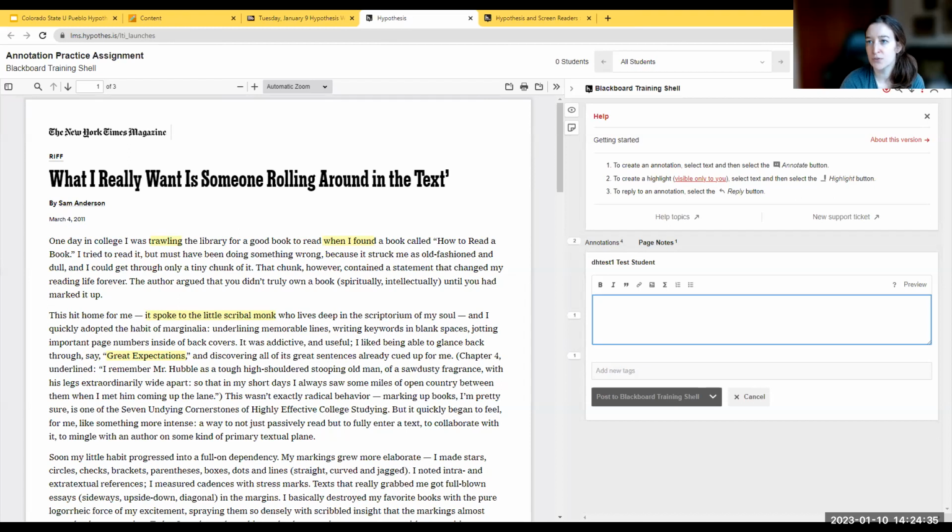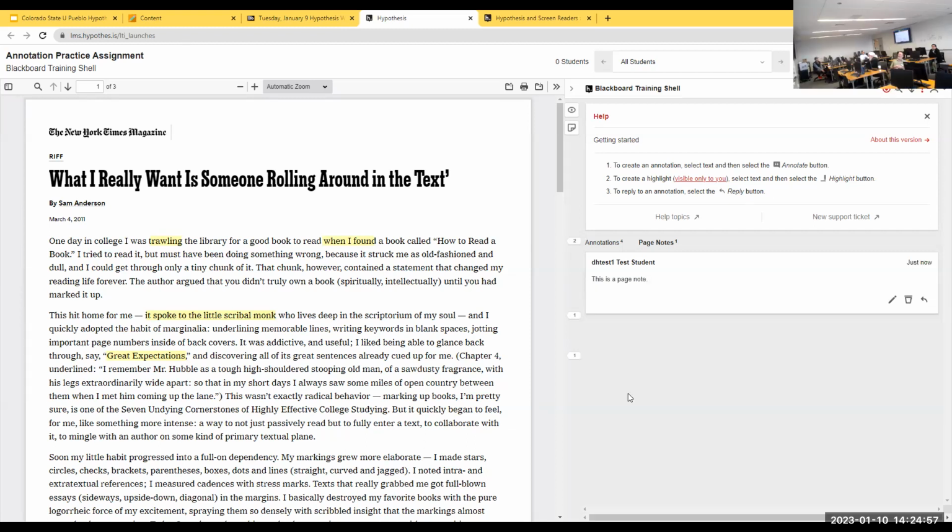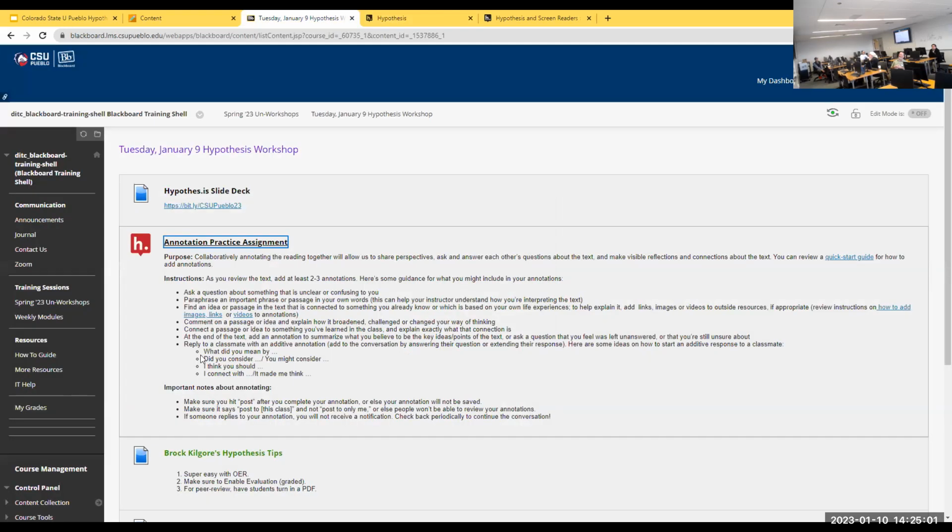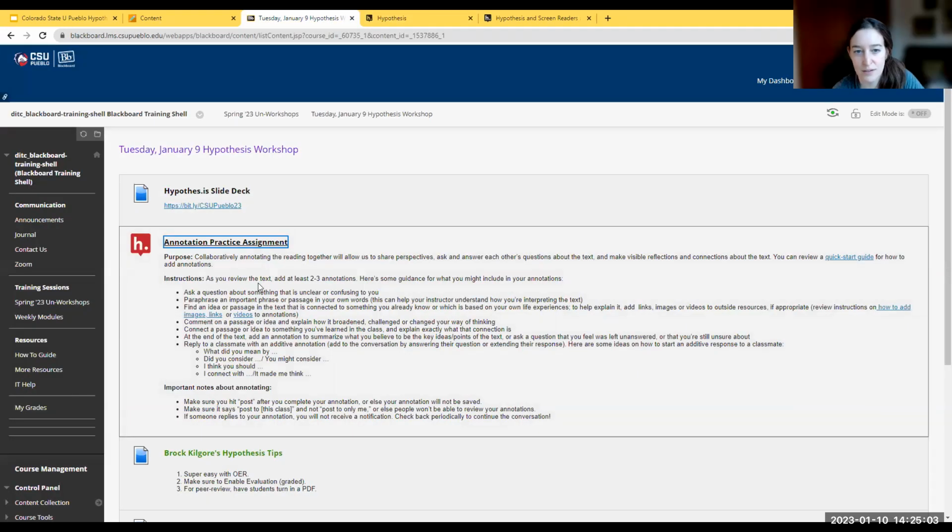I've also heard instructors using it, I think you mentioned this, to post their own instructions to students, like, please annotate the following article and make 4 annotations. 2 of them must be questions and 1 must be a reply, or something like that, because that will always just kind of live right there in an easily accessible place. This is a page note. Right, because I usually put the instructions on the outside of the hypothesis within the module in Blackboard, and then they flip back and forth.